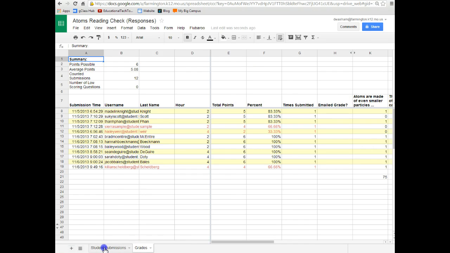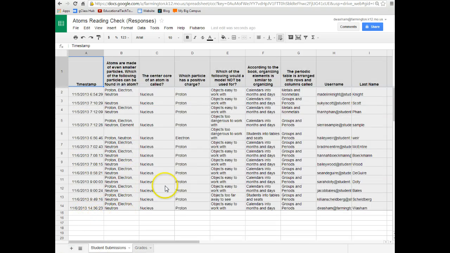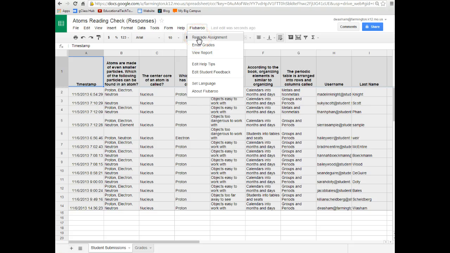As more students continue to take your quiz, you can regrade it by going to Flubaroo, Regrade Assignment. Whenever you choose to regrade the assignment, it will alert you that it will override the previous grades. That's fine, go ahead and let it do it.